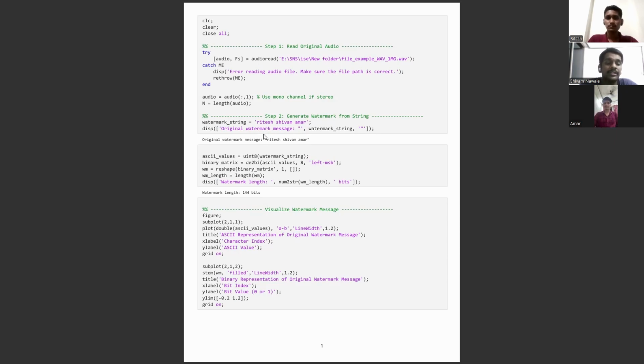Then our dec2bin of the ASCII values, comma 8, left-msb, converts each ASCII value into an 8-bit binary row. The 8 forces an 8-bit representation. MSB means the leftmost bit is the most significant bit, standard ASCII order. The binary matrix will be M cross 8, where M is the number of characters in our string. Our string is Ritesh, Shivam, Amar.